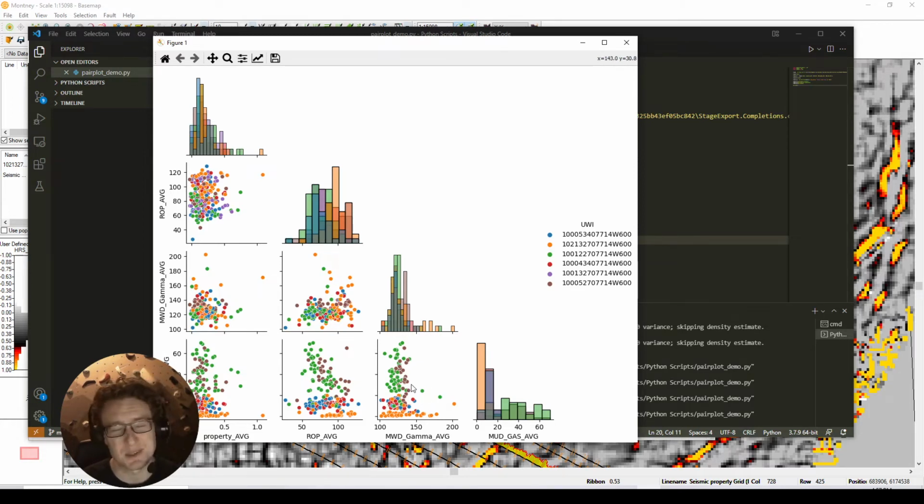In this case, I'm using basically synthetic data, so there's not really any great correlations here, but you can try it out with your own data to see what kind of variables might be the most important or might be the most relevant along your horizontal wells that you can then use to model your different stages.